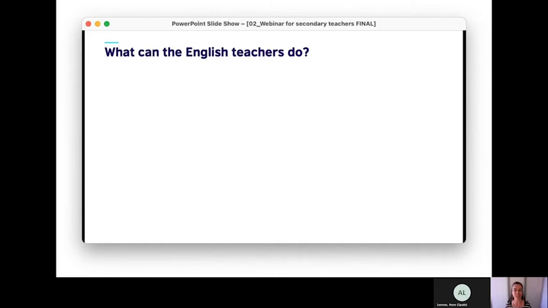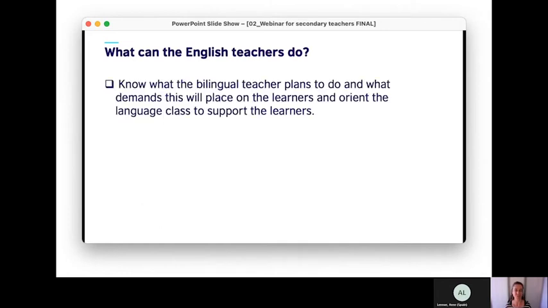So let's start with the English teachers, the language teachers. What can the language teachers do? So it's important that you know what the bilingual teacher plans to do and think about what kind of linguistic demands this places on the learners, and then orient your class so that there's some support for that within your own curriculum and your own teaching. So where you have choices, think about what kinds of things they need to be able to do, and what kind of skills they need to develop, what kind of language they need to develop for the bilingual class, and incorporate that into your planning for your language class where you can.